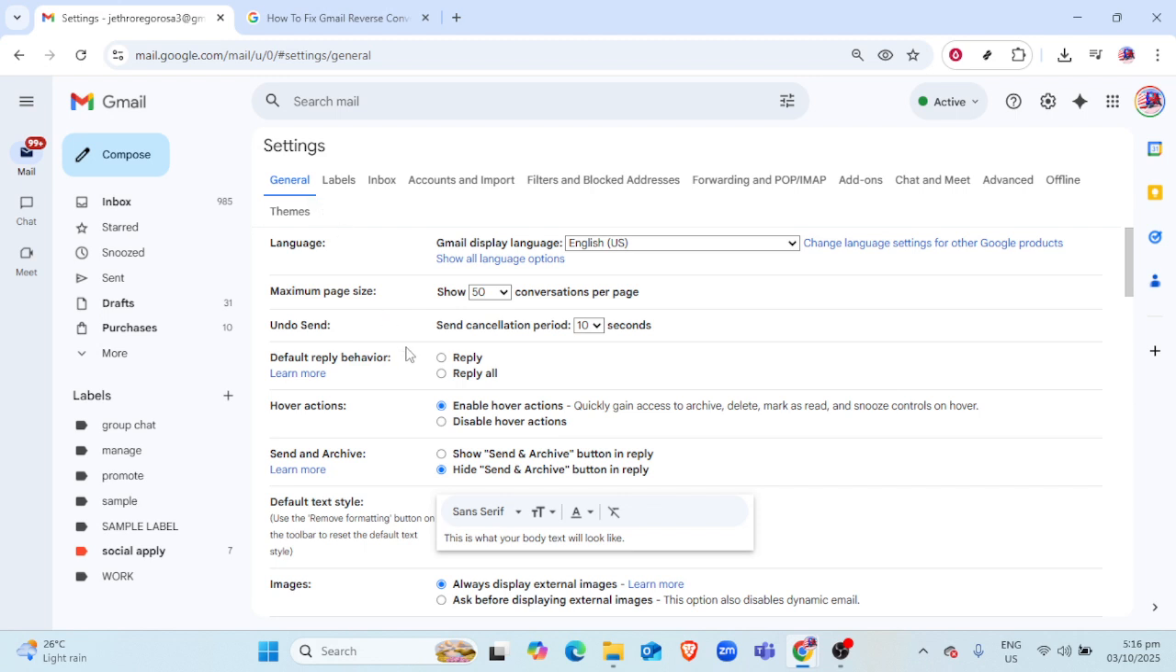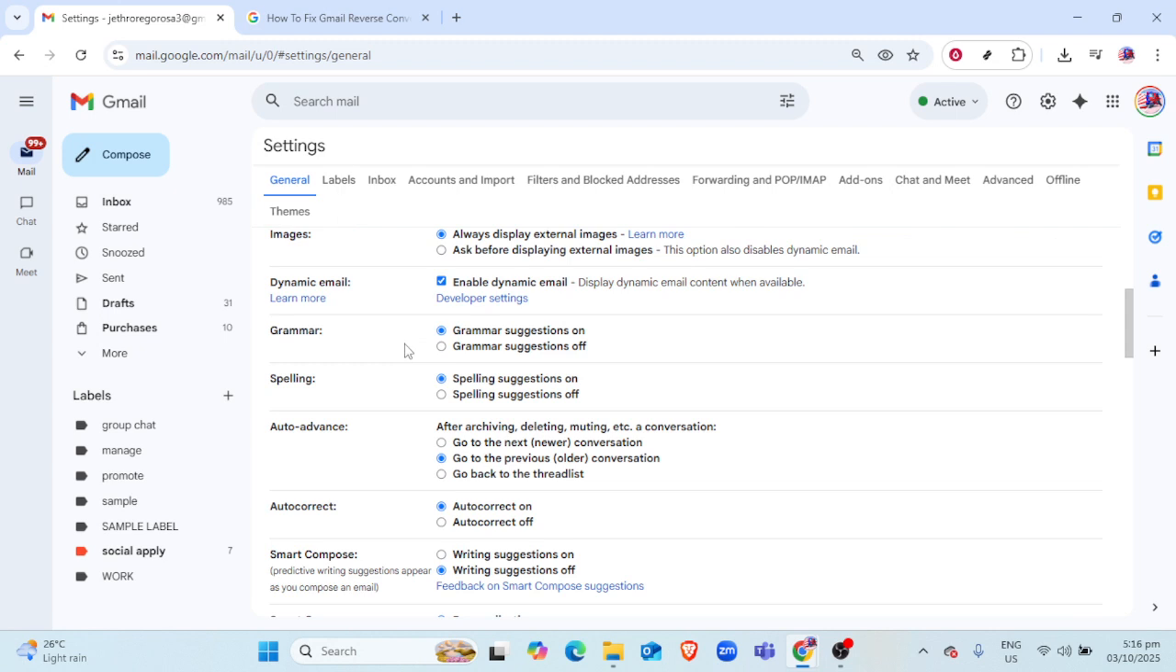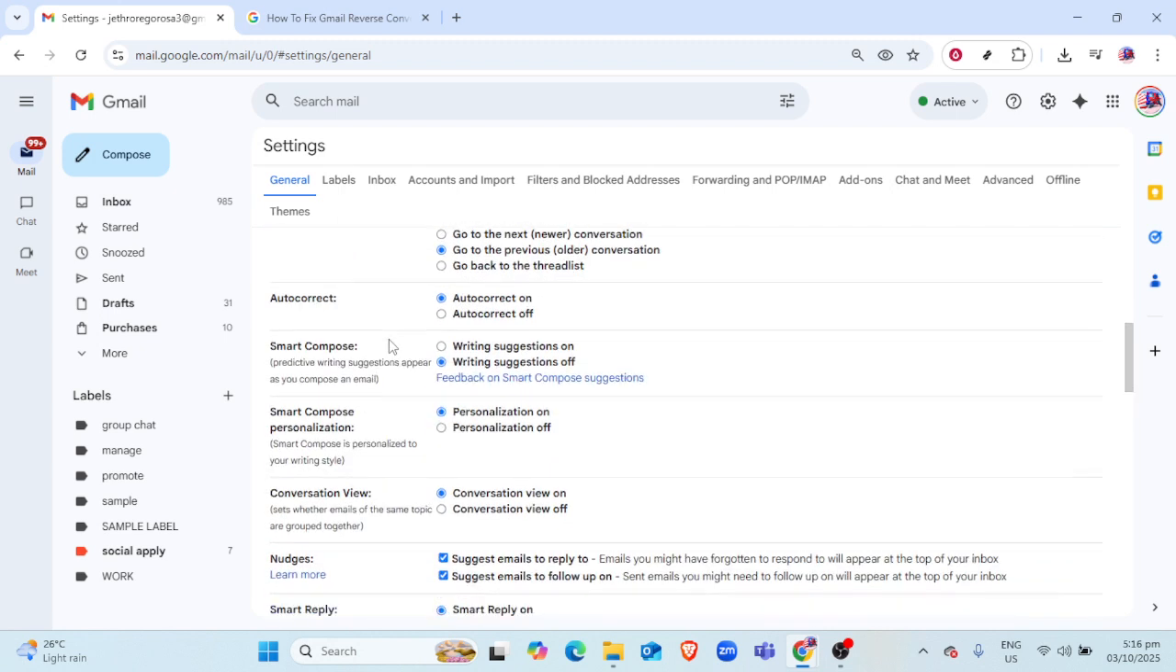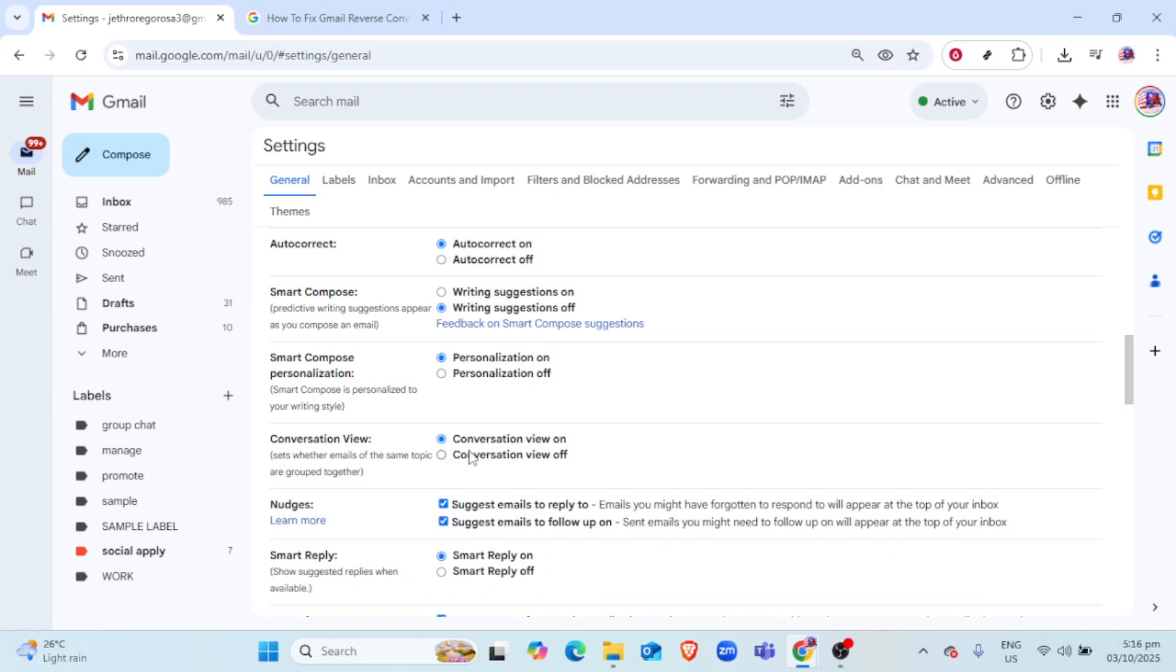Once you've completed these steps, return to your inbox and check to see if the conversation order has corrected itself. The latest email should now appear at the top of your conversation thread, allowing you to keep track of the most recent discussions without scrolling through past messages. And there you have it. By adjusting these simple settings, you can keep your inbox organized and efficient.